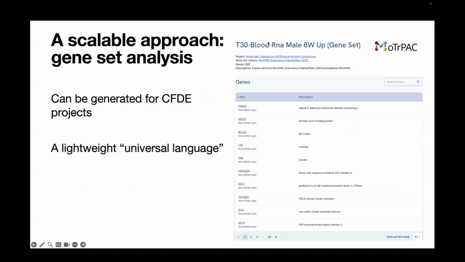Instead, we're going to talk about a kind of orthogonal, different way to join across these various programs. And that's, as Noël mentioned, this concept of gene sets. A gene set is just any collection of genes that can be generated from pretty much anything. And because they're so general, you can generate them for almost any CFDE project.